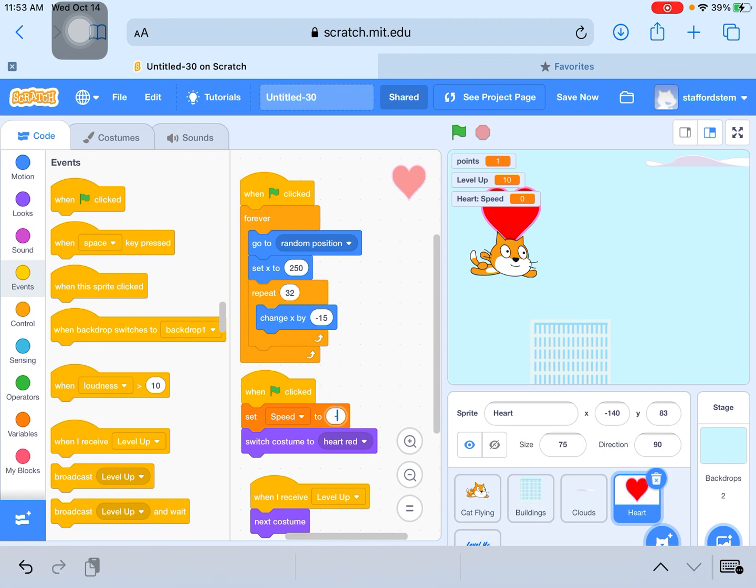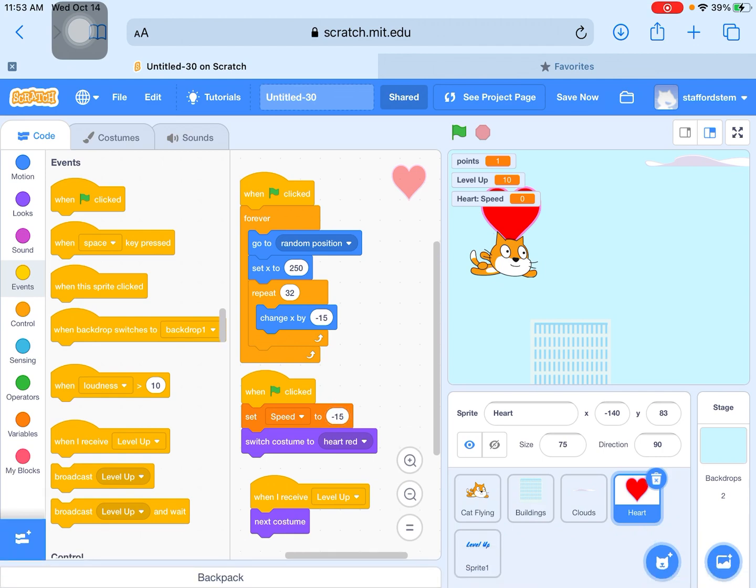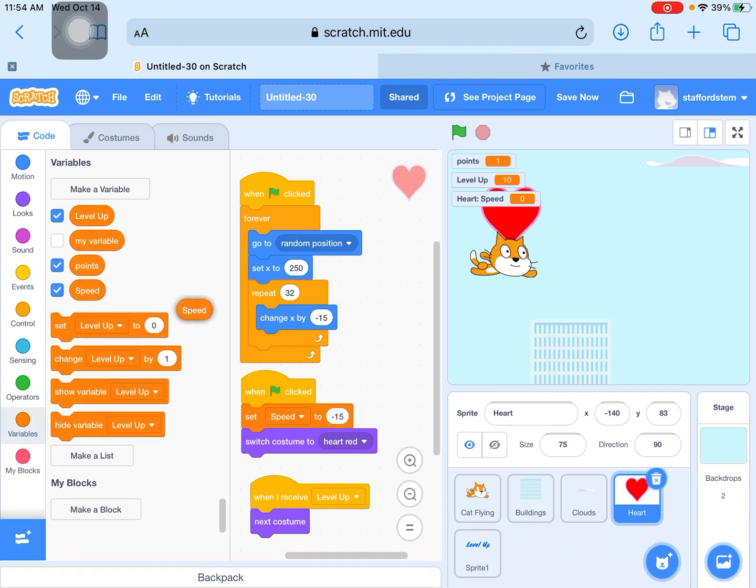This is going to be minus 15, and then under variables you'll go find your speed and you'll put it there. So right now nothing's changed. We're just having our speed be 15, minus 15 using a variable.